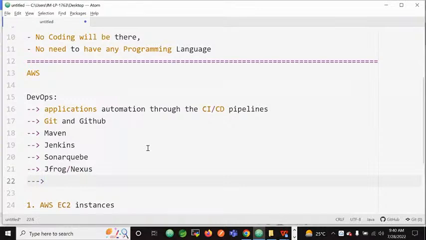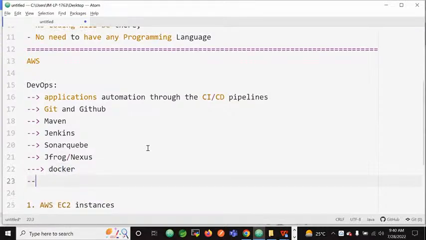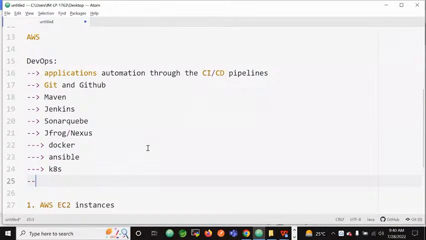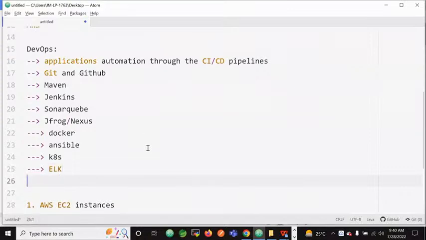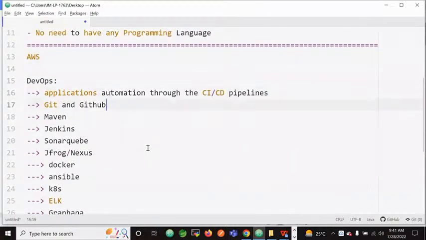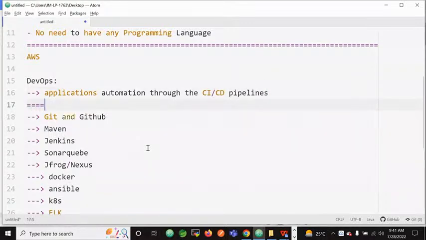There is a tool called Docker, and there is a tool called Ansible, and there is a tool called Kubernetes, and there is a tool called ELK, and there is a tool called Grafana. So these are all the tools that you will learn during your DevOps course.